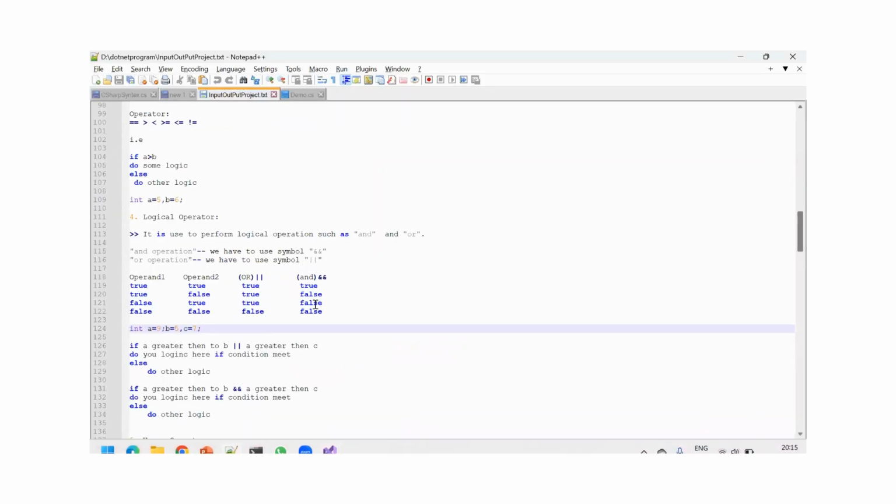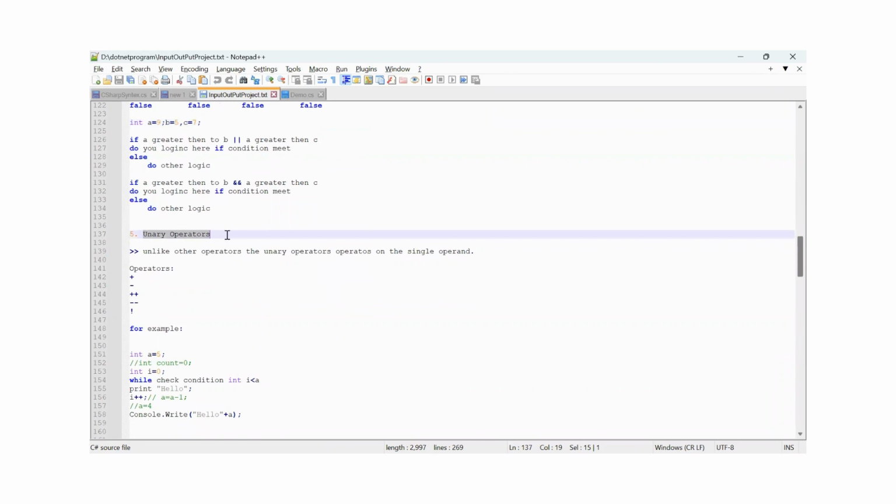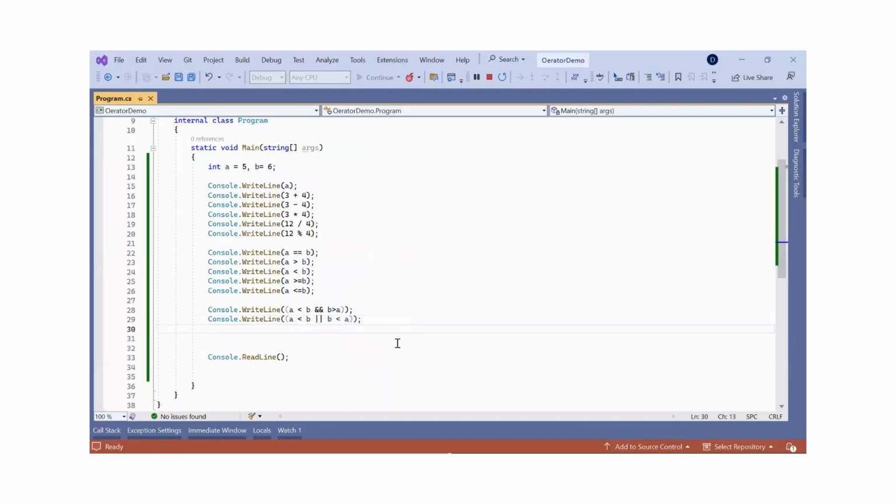Okay. Similarly, we can use unary operators as well. A unary operator is a kind of symbol where we can apply increment, decrement, not equals to, and that unary operator we can apply on a single operand. Single operand means on one particular variable. So for instance, if you want to increment or decrement some value, we can use it like that.